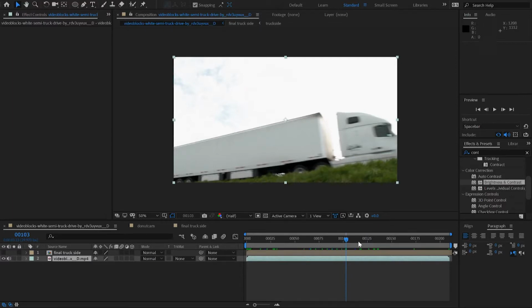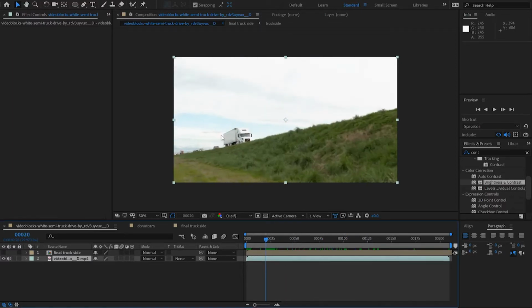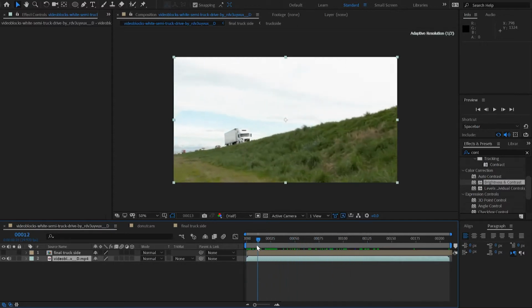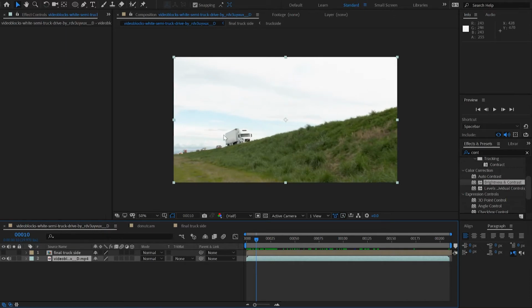I'm going to try out Mocha on the side of the truck. I want to put a video on the side of the truck. Now, looking at the video, it's hard to see the contrast over here. I can see a very thin line of darker pixels.